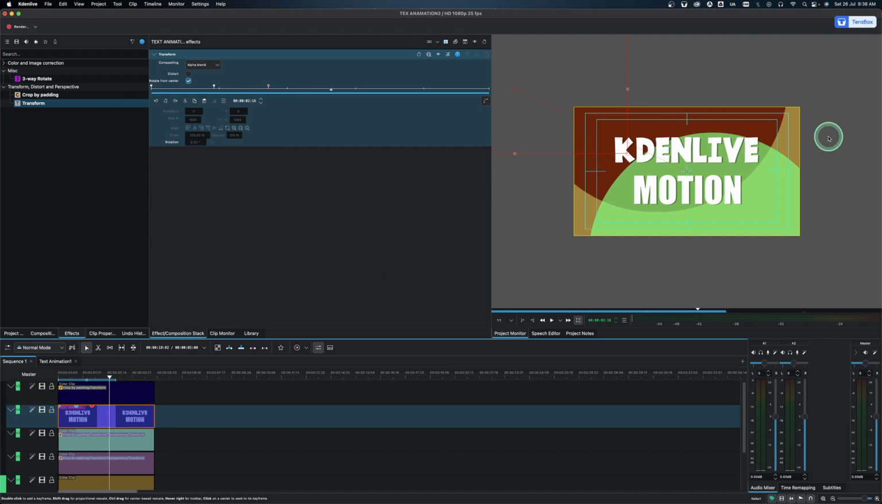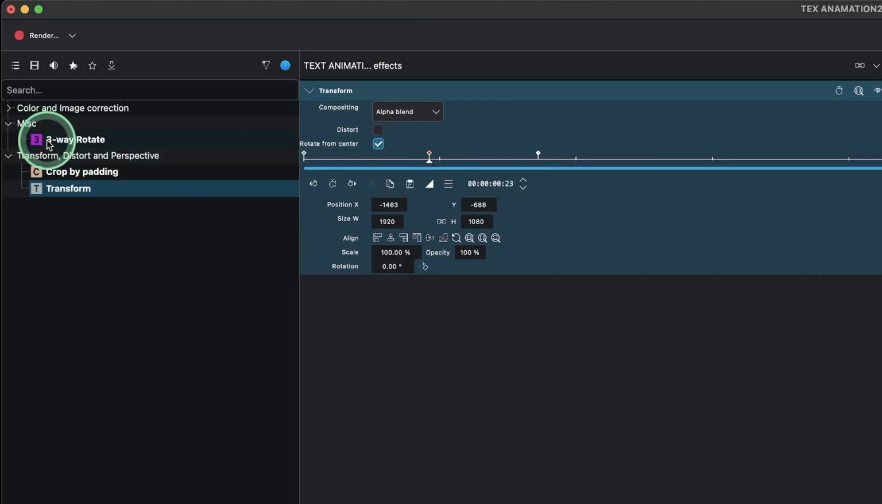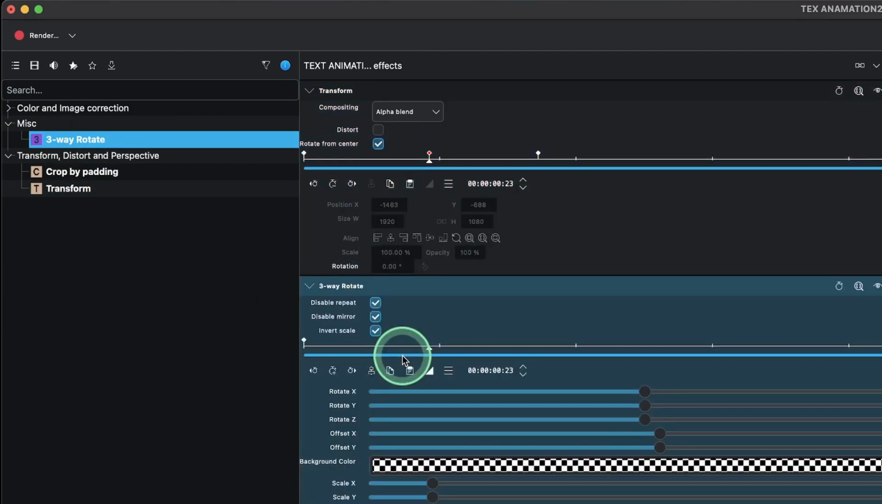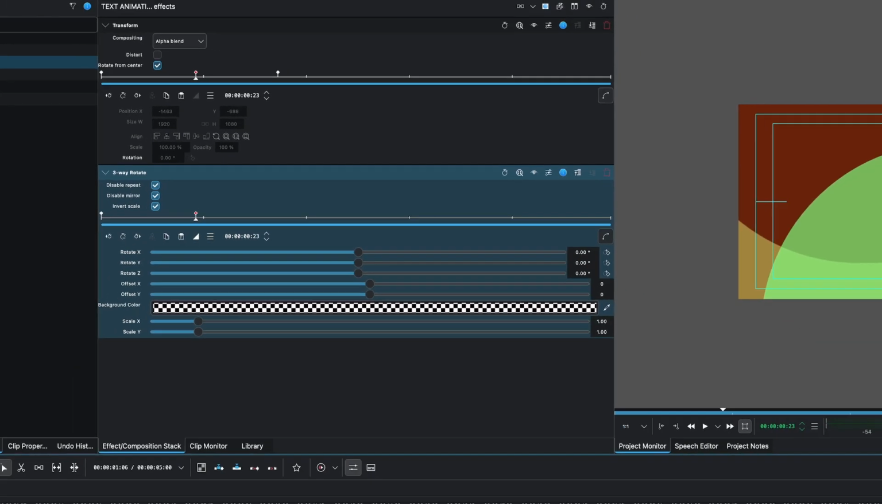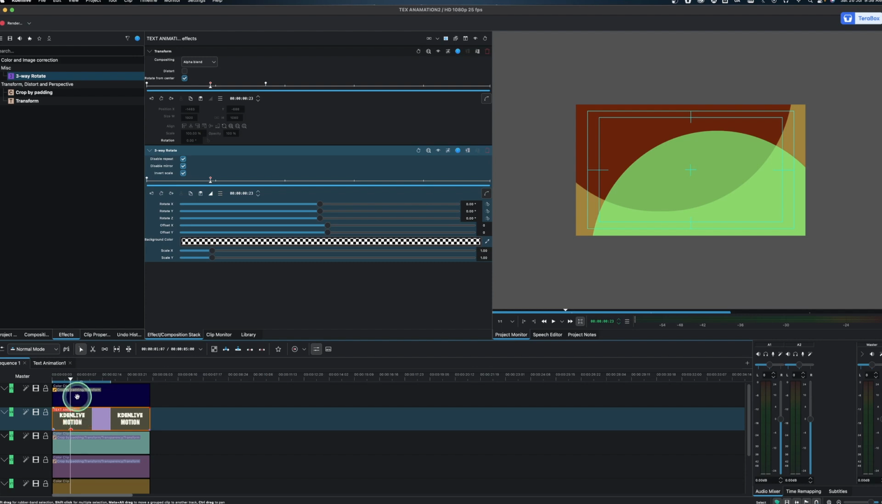Okay, but we want a little bit of a spin for the text to come in here. So that's what we're going to do. Let's select this, and then you search for this 3-way rotation, and you just put that. And here you can see rotate X, rotate Y, all this. So what you can do, add a keyframe in the position that you did your animation.